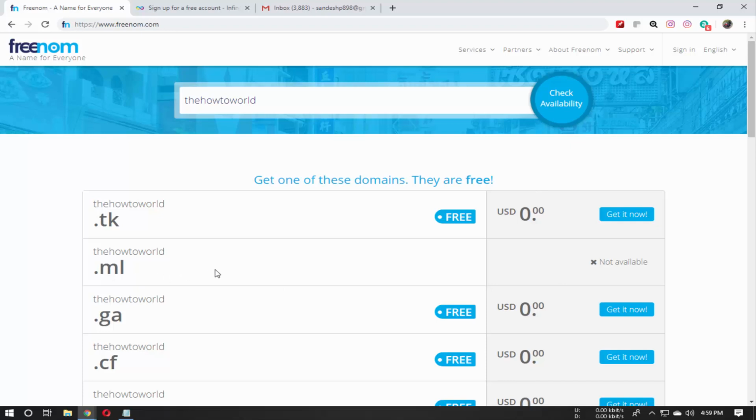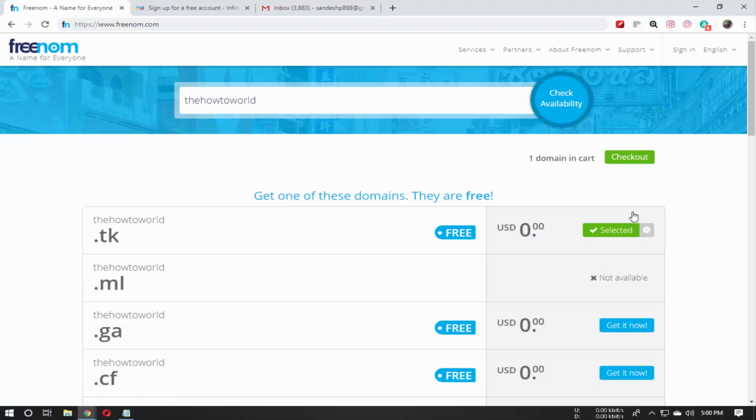So I am searching the how to world. Here it is. It's showing these available domains here. Guys, I have already got this .ml domain. So right now I am getting this .tk domain by clicking the Get It Now button from here for demonstration purpose.